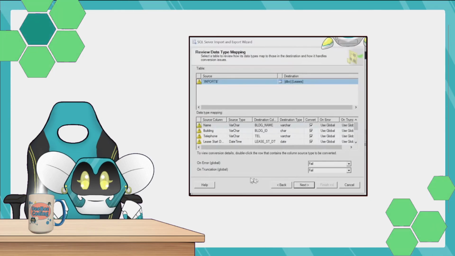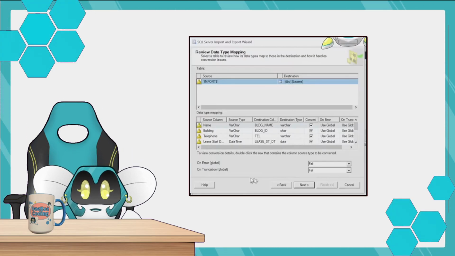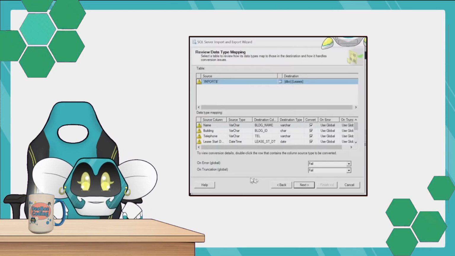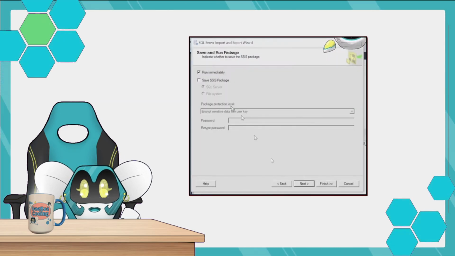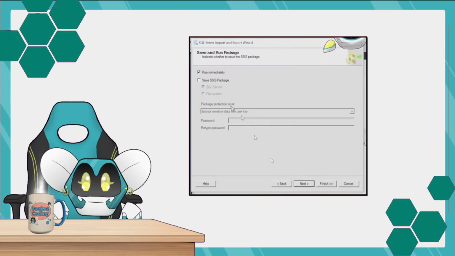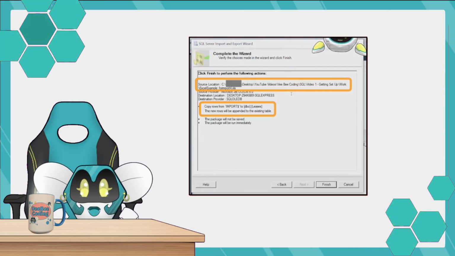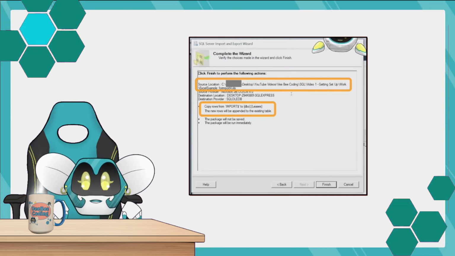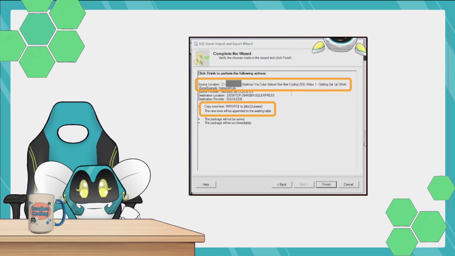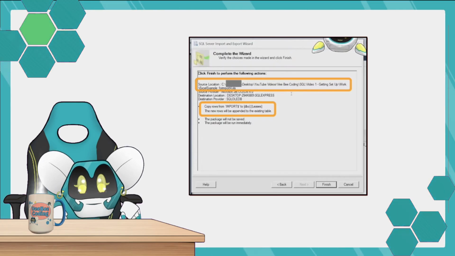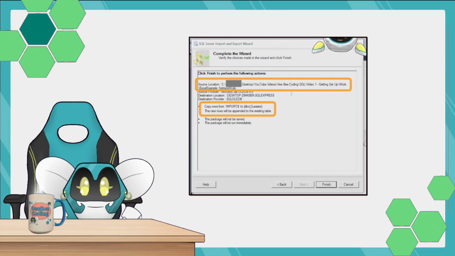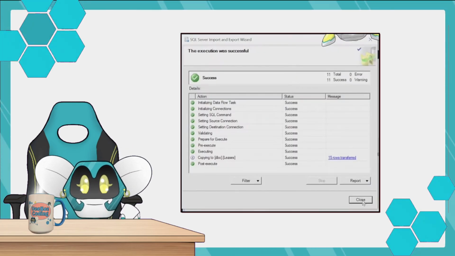You can keep hitting next. On this page, you can leave the two drop-downs as is, hit next. On this screen, keep it as run immediately, hit next. On the final screen, you can double check that you did in fact select the correct Excel file. Make sure it's going to the right table and hit finish.